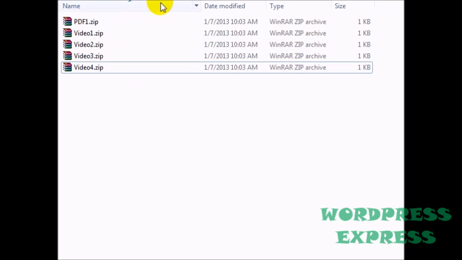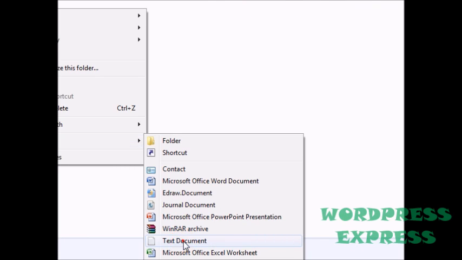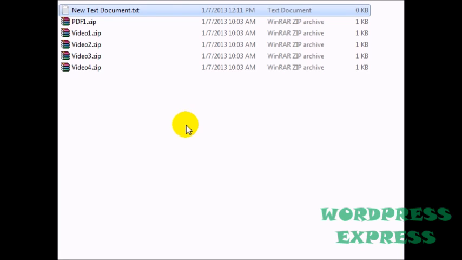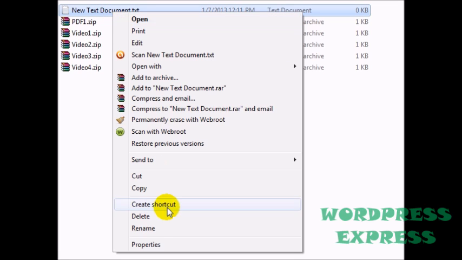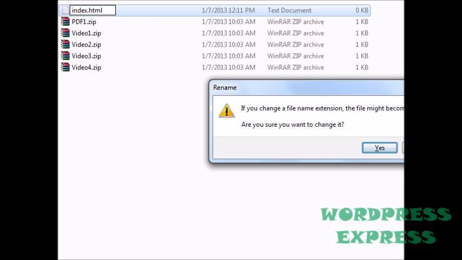So once you have your zip files ready, it's time to create your sales page, your thank you page, and your affiliate page. To do that, it's very, very easy. What I like to do is just simply right click, click on new, and click on text document. At this point, all we need to do is select the text document, right click and click on rename, and rename this by highlighting everything in there to index.html. So this is going to be your sales page.